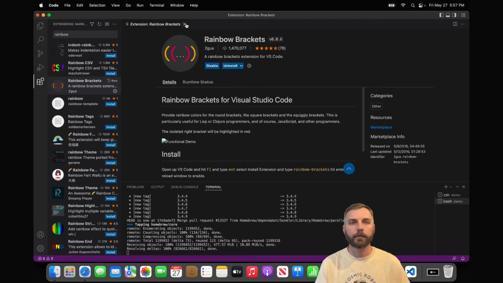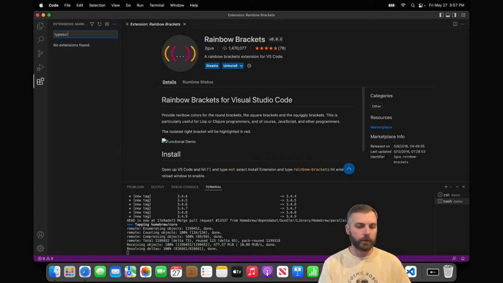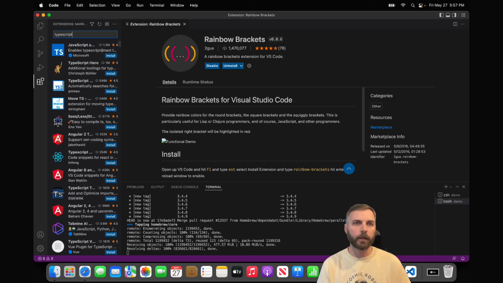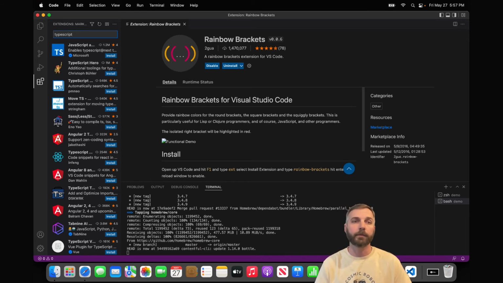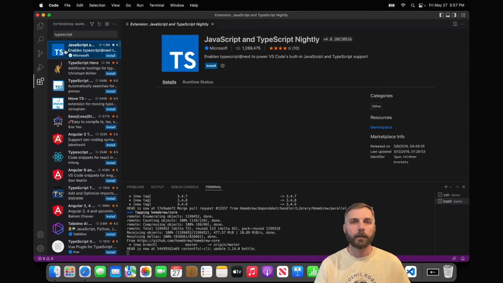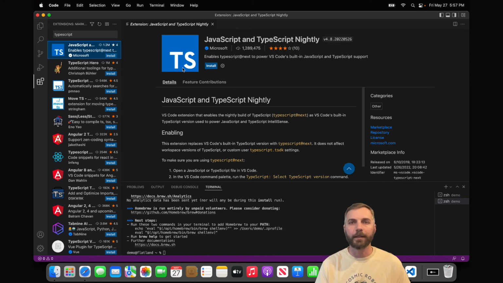Okay, that's installed. And let's see, we may also want to install TypeScript. Once you get deeper into your coding, you're going to see that the unit tests for your smart contracts are written in TypeScript. So let's install this JavaScript and TypeScript nightly directly from Microsoft. And then one more, okay, we'll stop here because our install is done. So now we've got that.